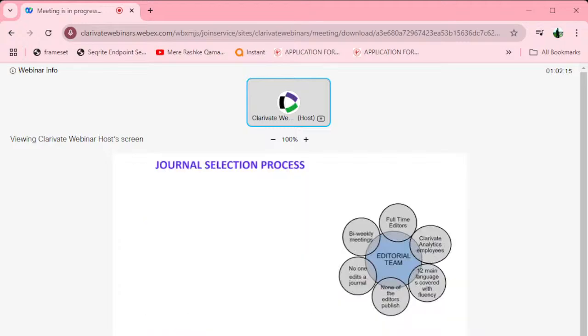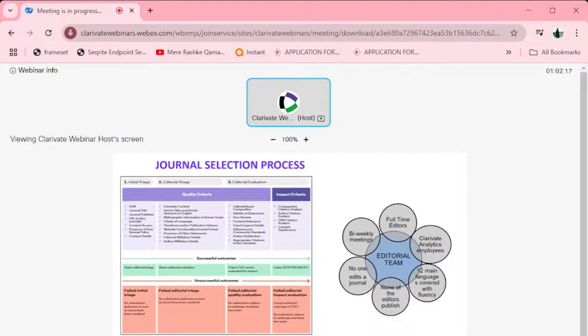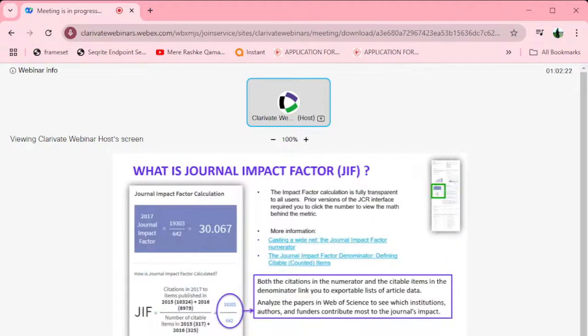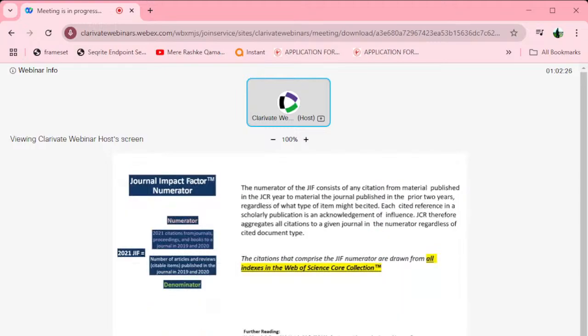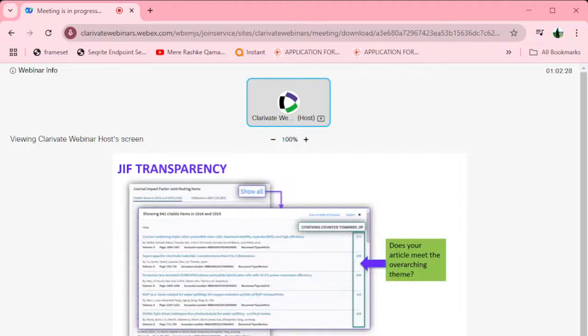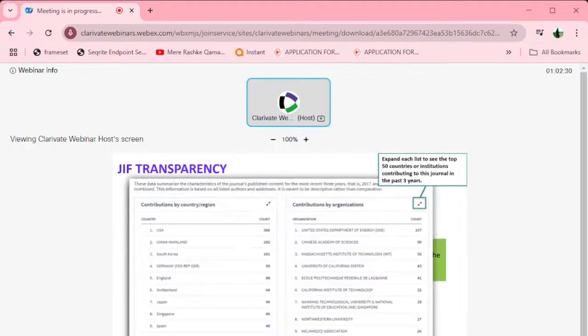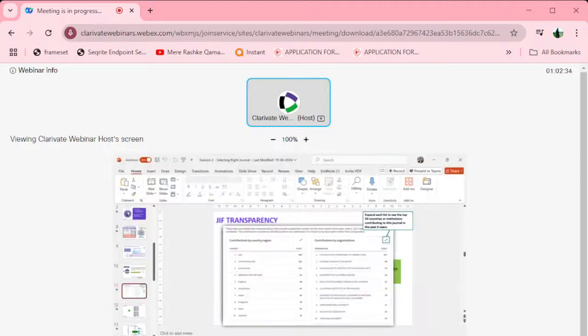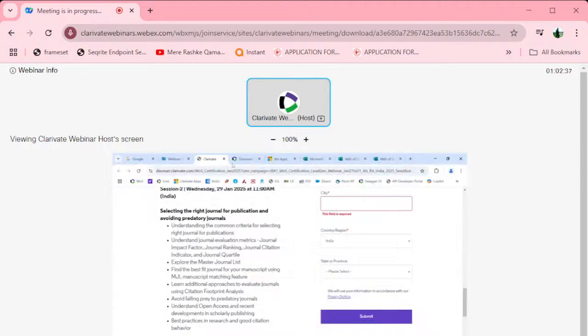Moving on. Editorial team, I think Subhashri has already told you about this, so I'll skip this part. We are running short of time anyway, so I'll quickly get on with this. Journal impact factor, she has already spoken about impact factor, so I'll not take much time here either. Let's quickly get on with the demo. I'll quickly go to JCR. So here we have Web of Science.